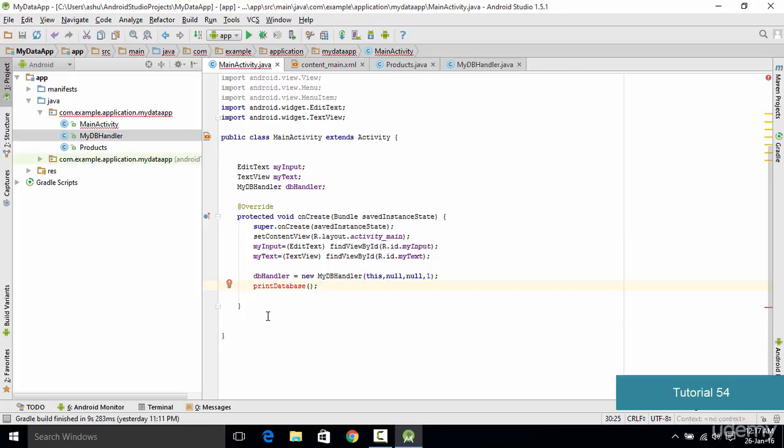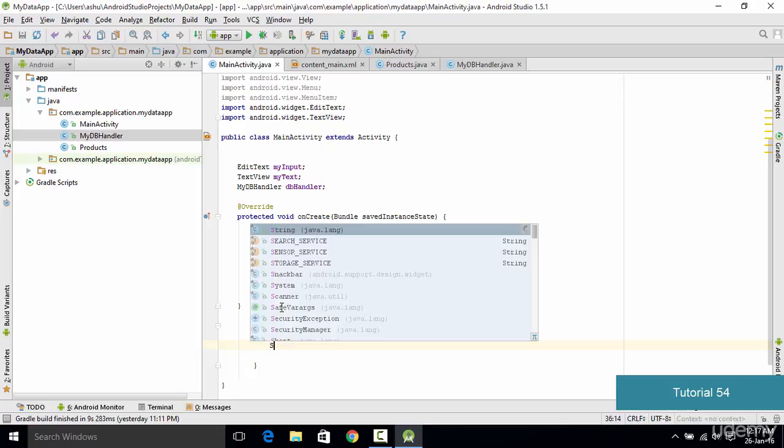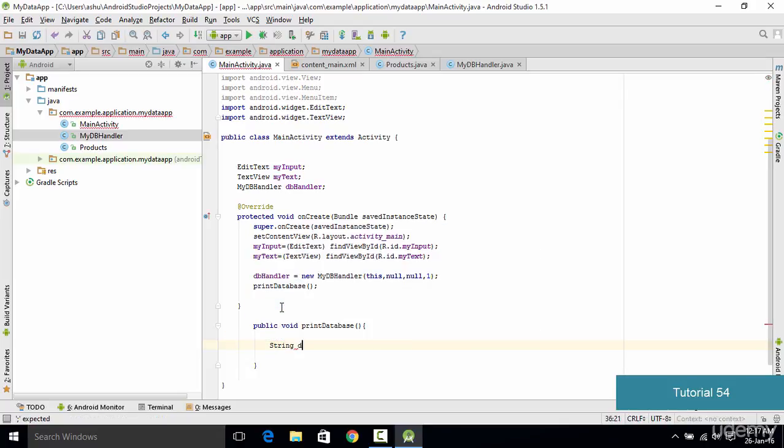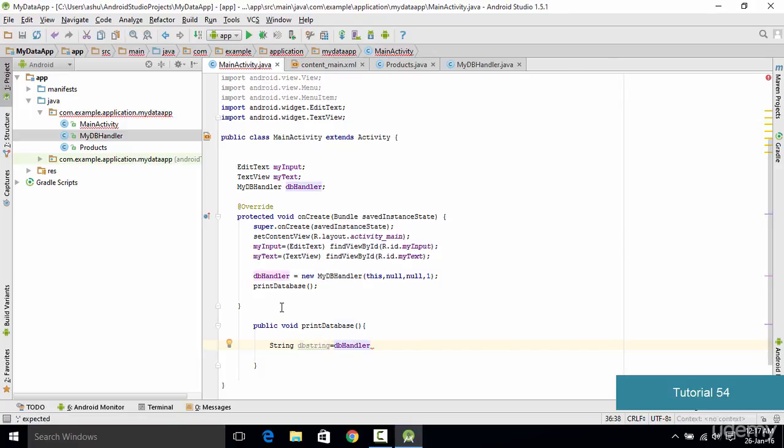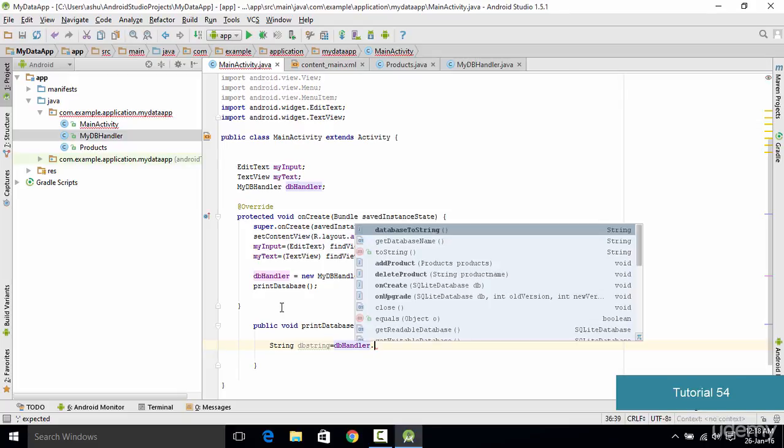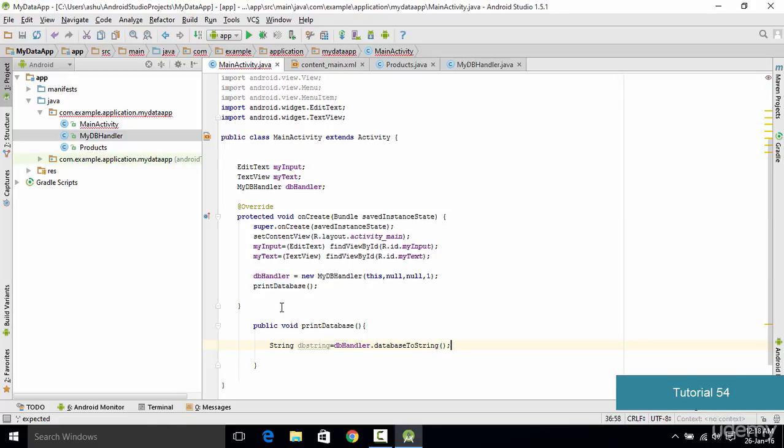Now it is going to show us an error, and that is because we have not yet created the method. So we go outside the onCreate and create the method. So we type public void printDatabase, and in this method we are going to type in the code for printing out the database. So we create a string, so we type String, name it as dbString equals dbHandler, which we have just created, and we use the method which is called databaseToString. So we type databaseToString, and this method right here is basically going to convert the contents of the database to a string.